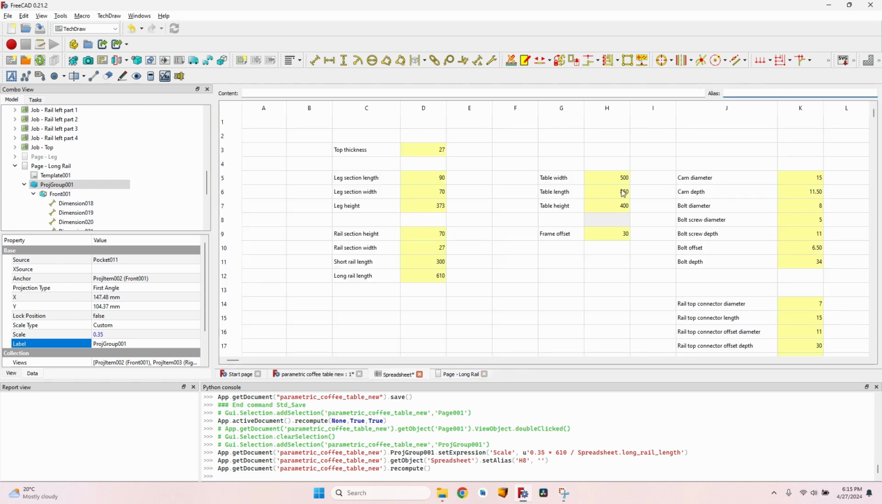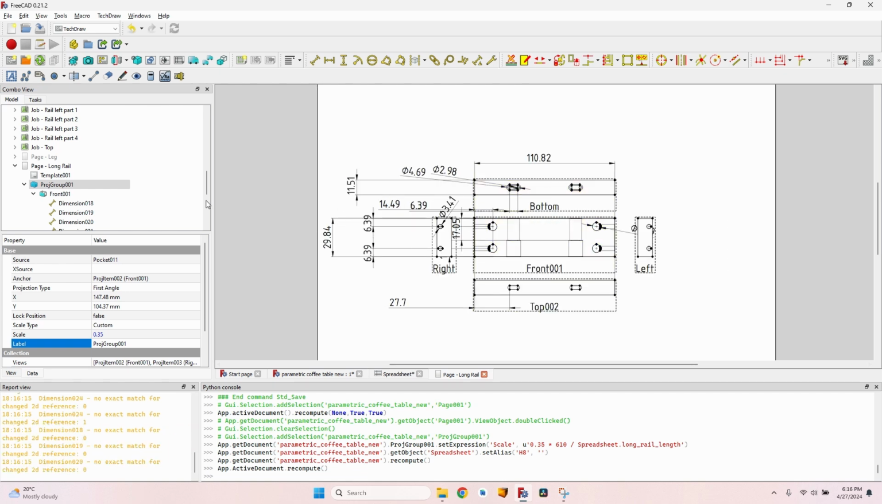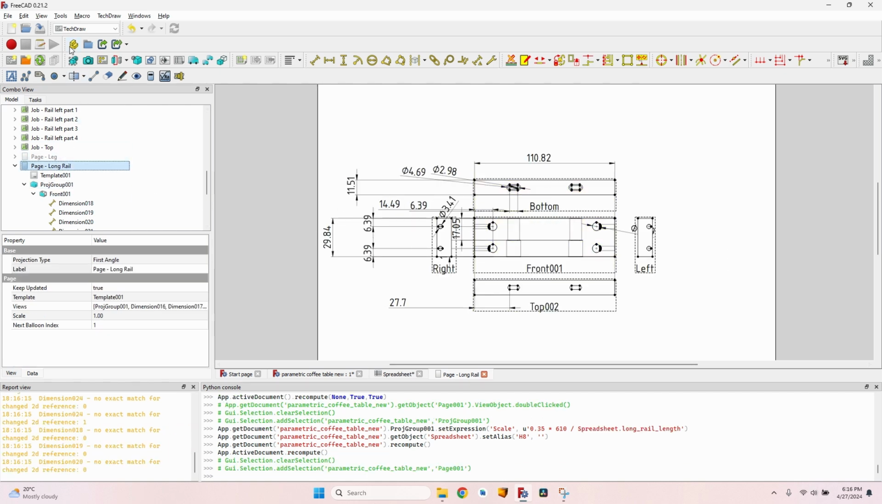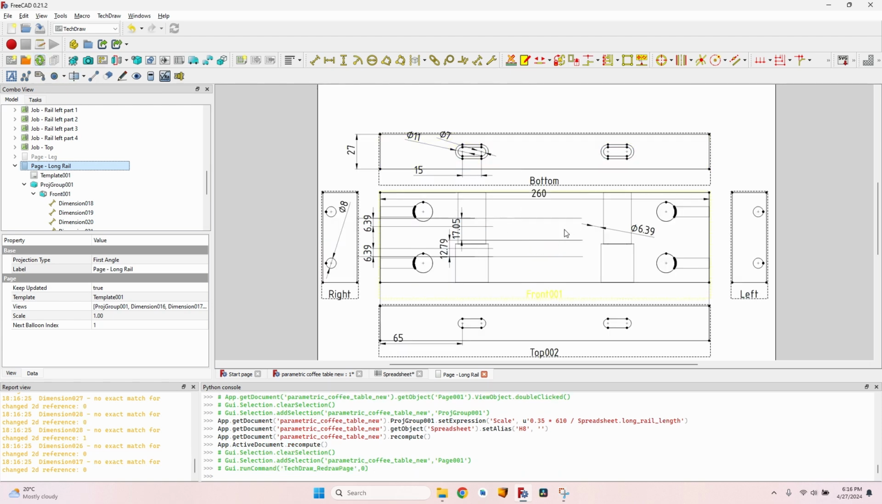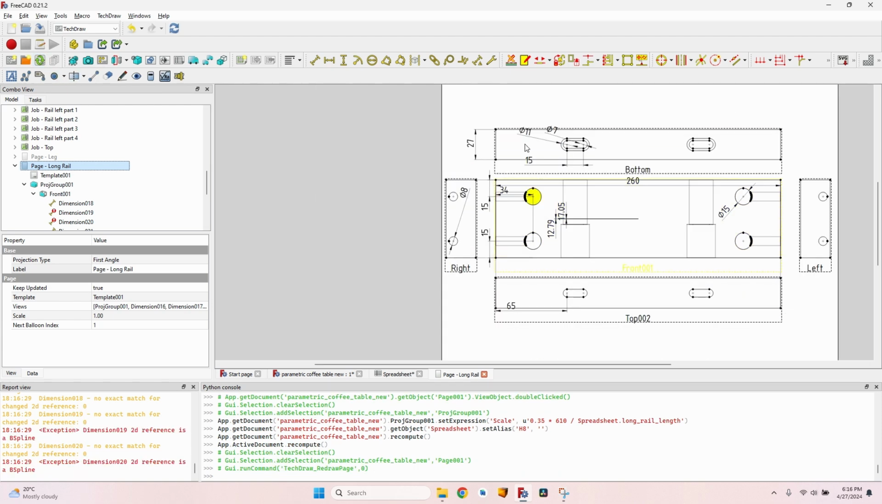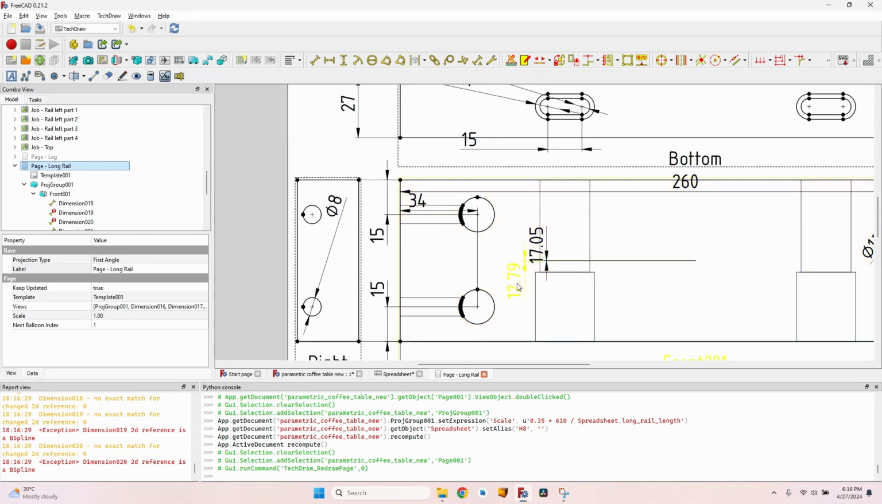So let's just make a test. Change the table length, because the long rail length is calculated based on the table length, and give it a value of 500. Let's make a square table. Go back to the page. You can see everything is kind of messed up right now. I will have to select the page, click on this button which is redraw page, and wait a little to update everything. Now you can see that the dimensions are moved around, but there's a problem with these two dimensions, which is the depth of the hole.